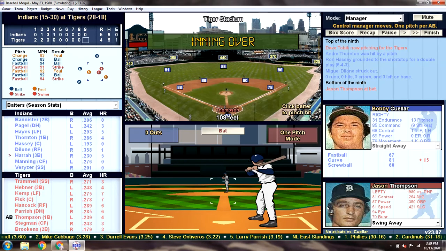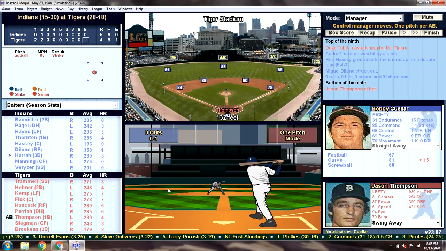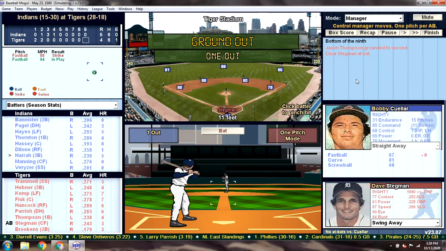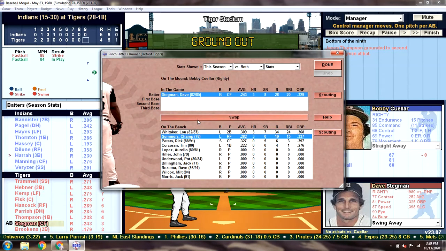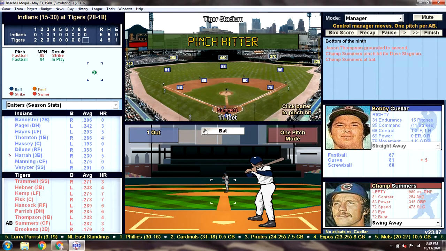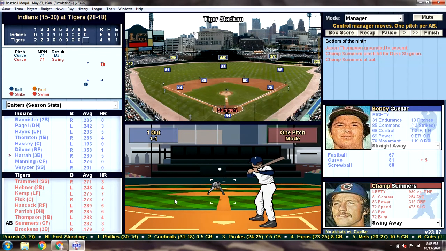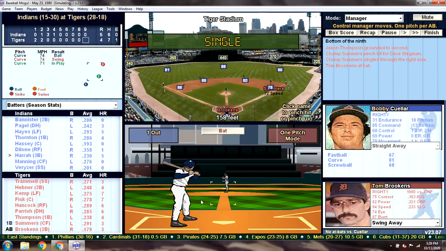So this is going to be Jason Thompson's last opportunity to hit his 4th home run in 4 games. And he doesn't do it. He grounds out to second base. It's one down. I'm going to take out Stegman and bring in Champ Summers. A little bit better of a hitter. So one down for Champ. And he's going to rip it to right field for a base hit.